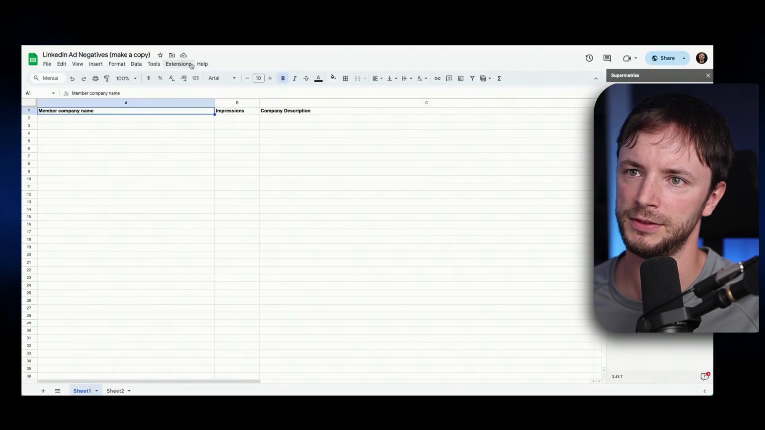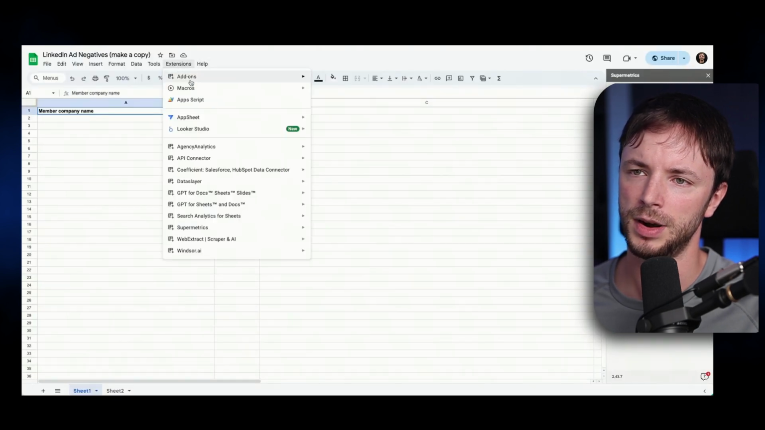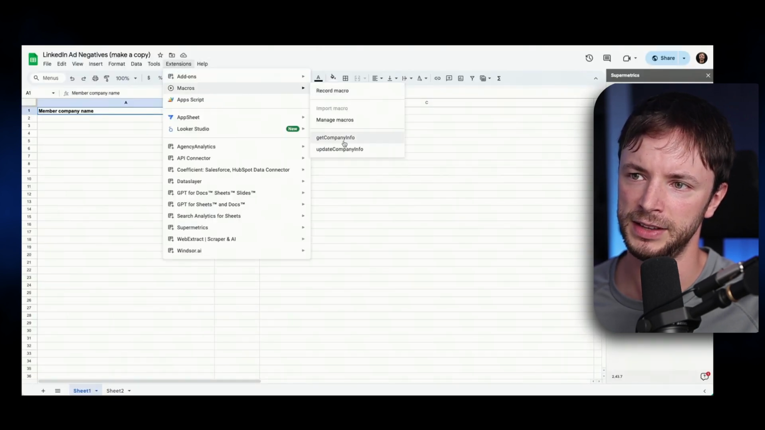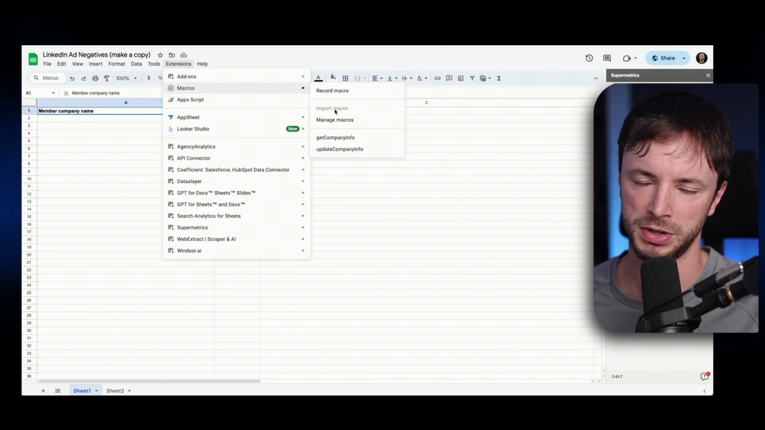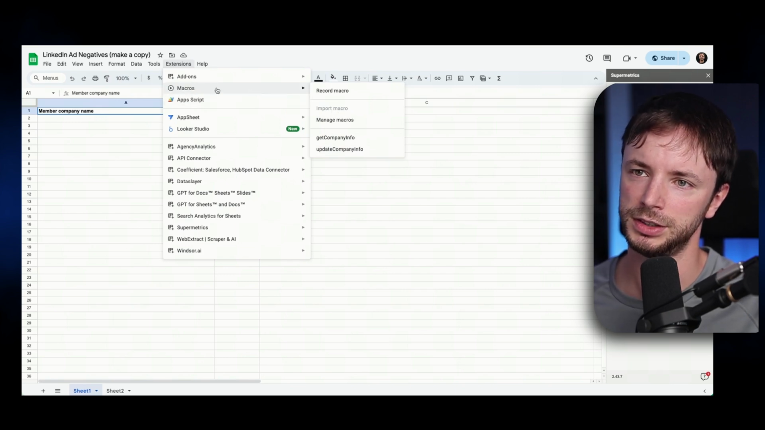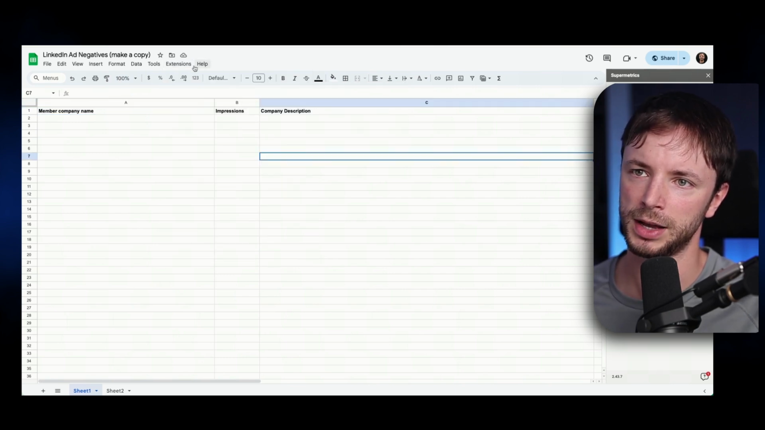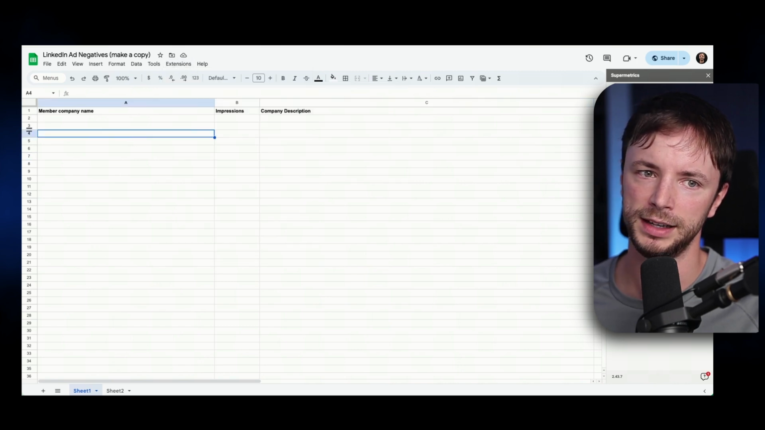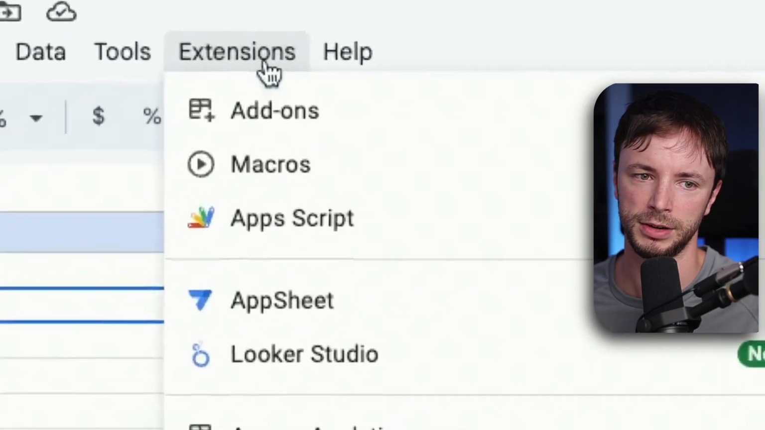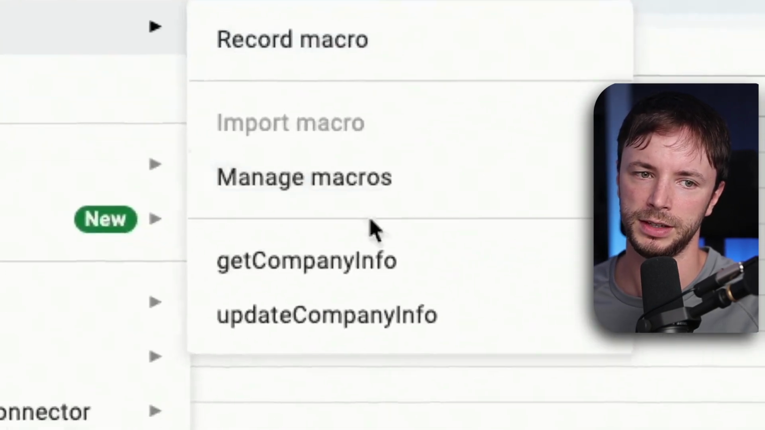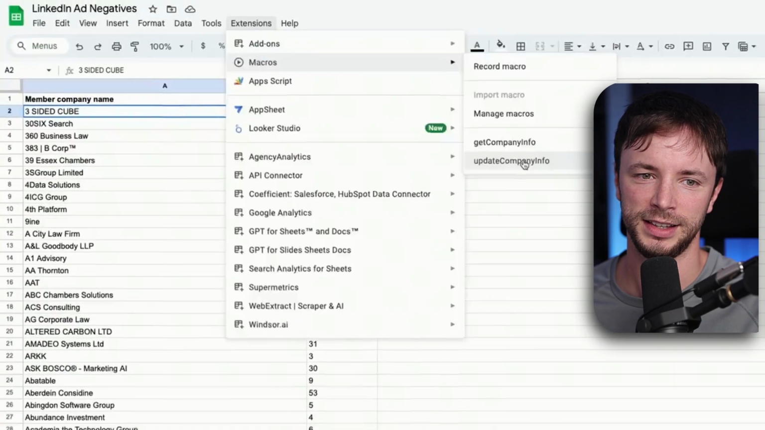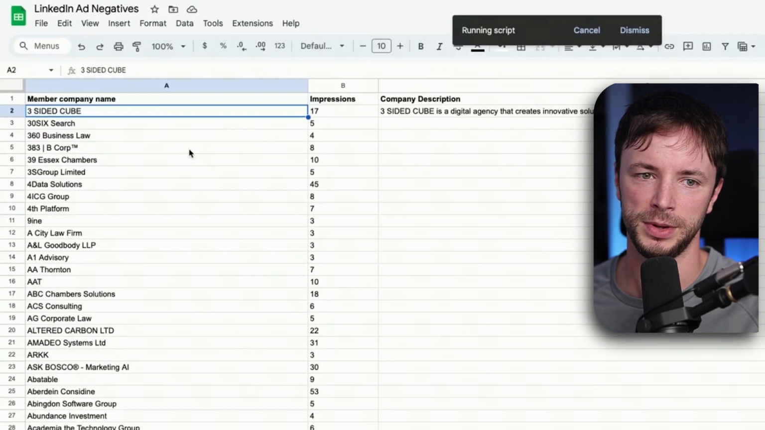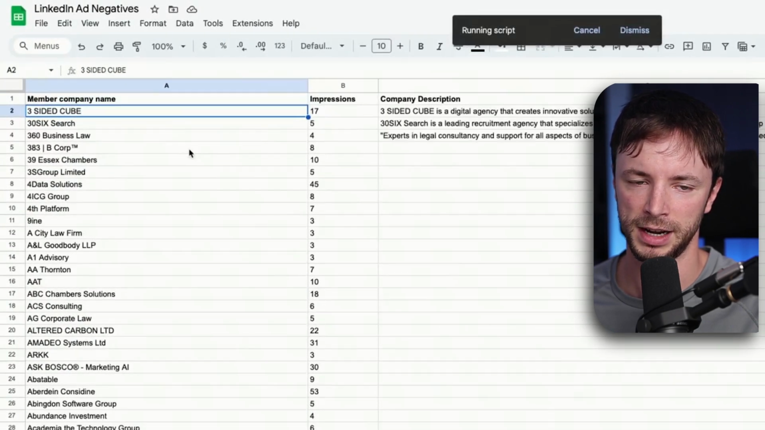I go out of here, and then you can go on to macros, and then if these aren't showing, go import macros, which will import that from the script. And then once you've imported them, you can go back onto extensions, macros, and then put update company info. That will then start to show you a thing like this. I'll just play this video I created earlier in a previous one. You can see the company description there going up and just pinging down the right hand side.